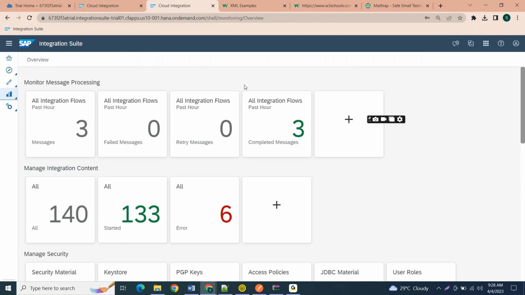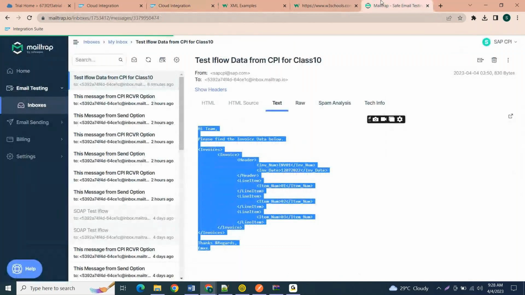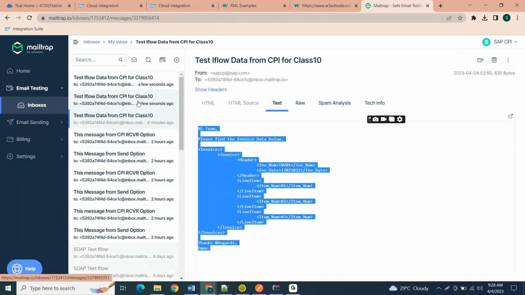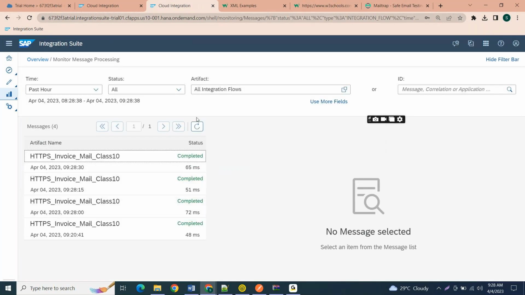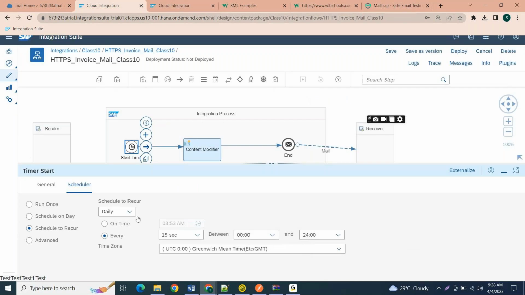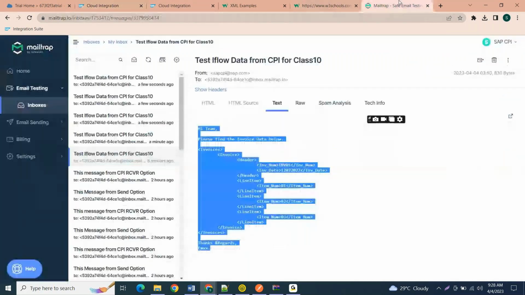So now see, every 15 seconds we configured, right? So every 15 seconds we will receive the email here. So see, few seconds ago, total 3 messages I received. So total now 4 messages. So here you can see the count is increasing with every message. If I refresh this, maybe another message is also processed. So why is it processing the messages? We configured every 15 seconds, right? So that is the reason it is sending the data to the target system every 15 seconds.